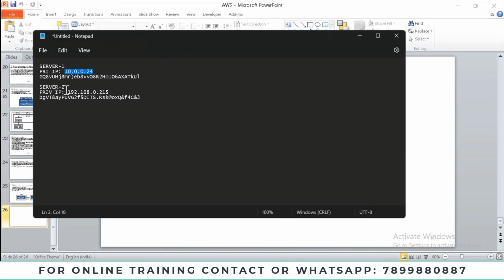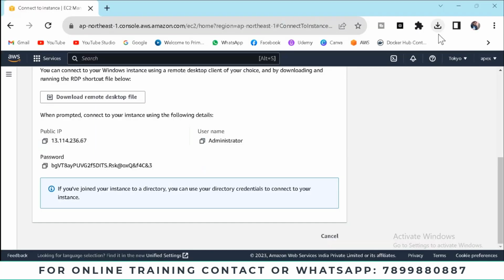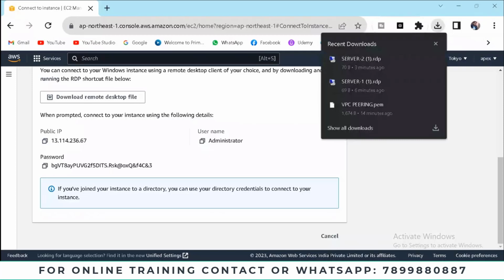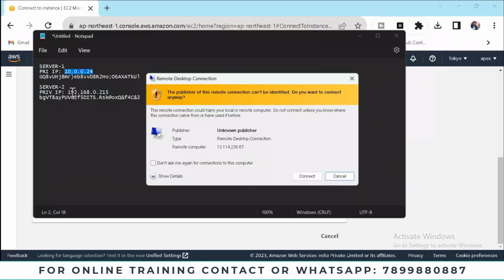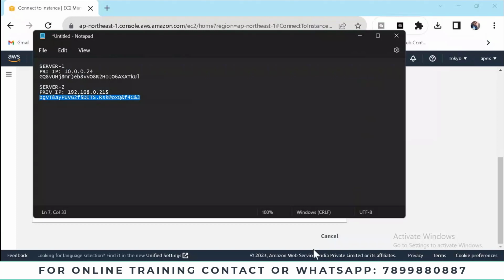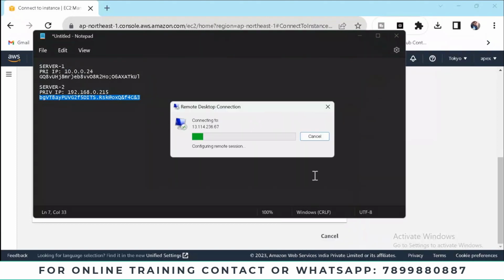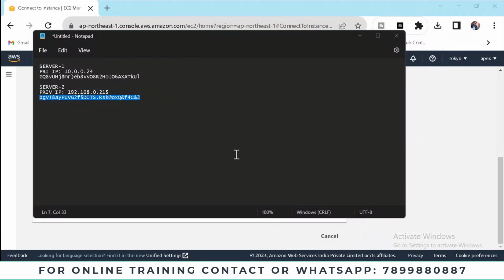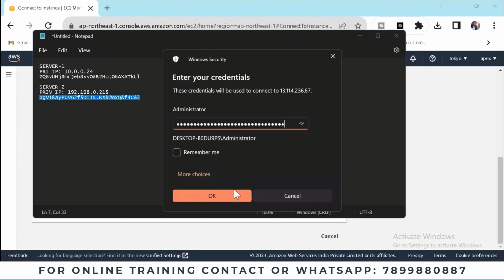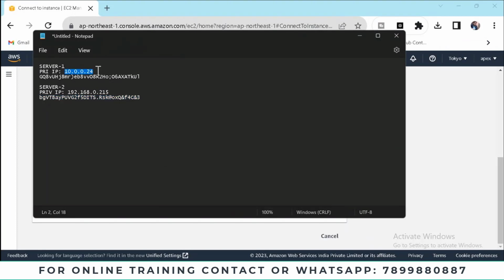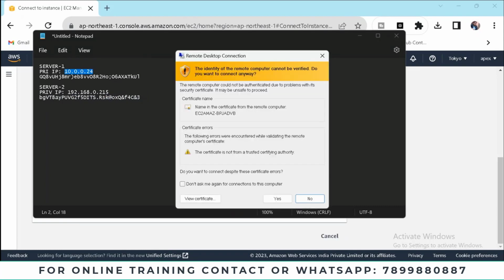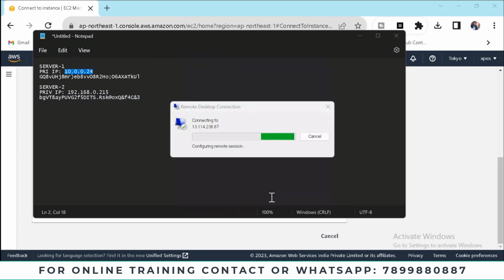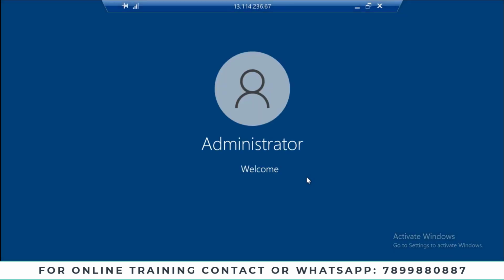Now I will open server 2, then we will access server 1. Open this server 2, copy it, click on connect, paste it here and give OK. Now we will copy this private IP, enter it, and access server 1 from server 2. We need to test it once we have created it. We are done with this.